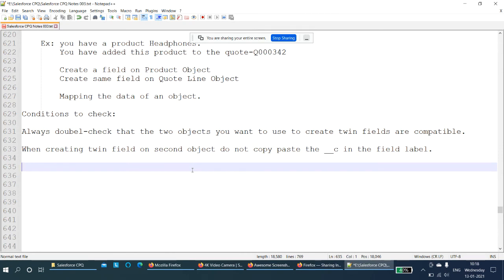Because the API name has a different type, the name will consist of underscore underscore c. So when you are creating this twin field on the second object, if you copy paste that field API name in the field label, what will happen? The connection will be broken, because the name that we have entered in the first object is special feature, and we have added the special feature underscore underscore c. See, the connection will be broken there. So please check the name on the second object also before saving.